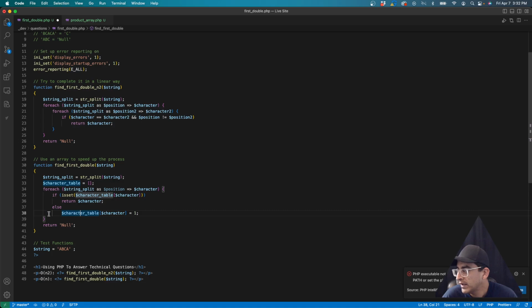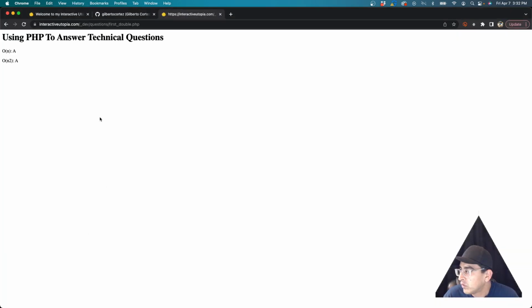And of course, we have to test it. In this case, we're testing the string ABCA. Let's go back to Google Chrome, and as you can see, both of them are going to give us the string A.